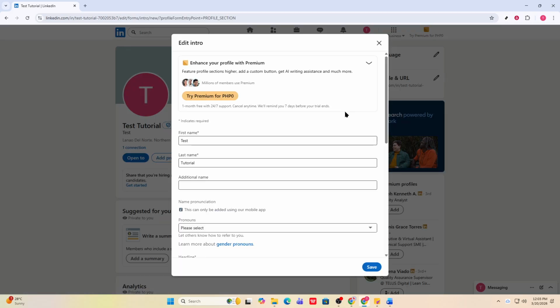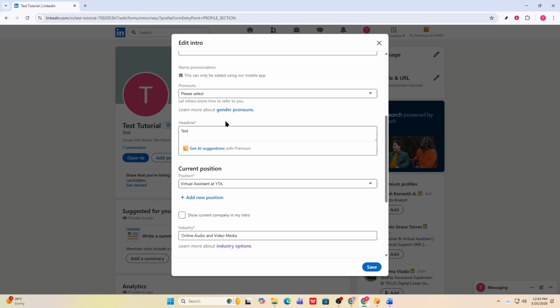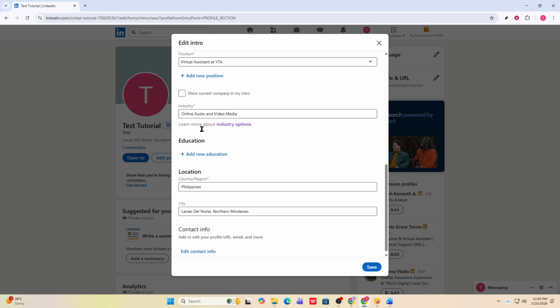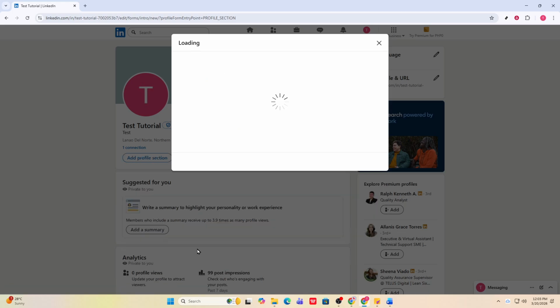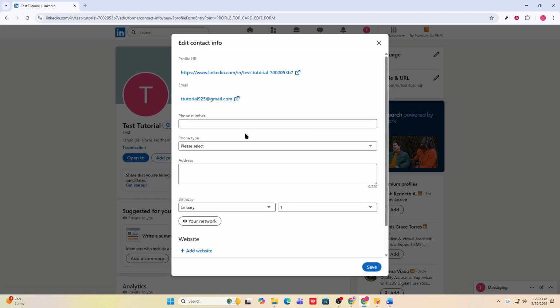Inside this panel, locate the contact info area. You'll see a second pencil icon next to it. Click that as well to open the contact information window. In the contact info window, scroll until you see the birthday details section. This area controls who can see your birthday and whether LinkedIn announces it to others.